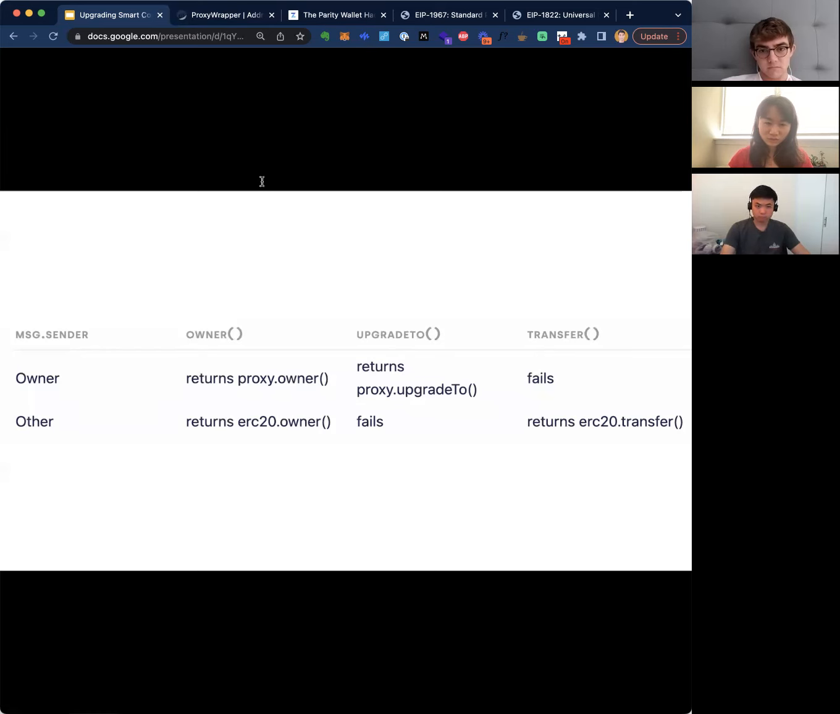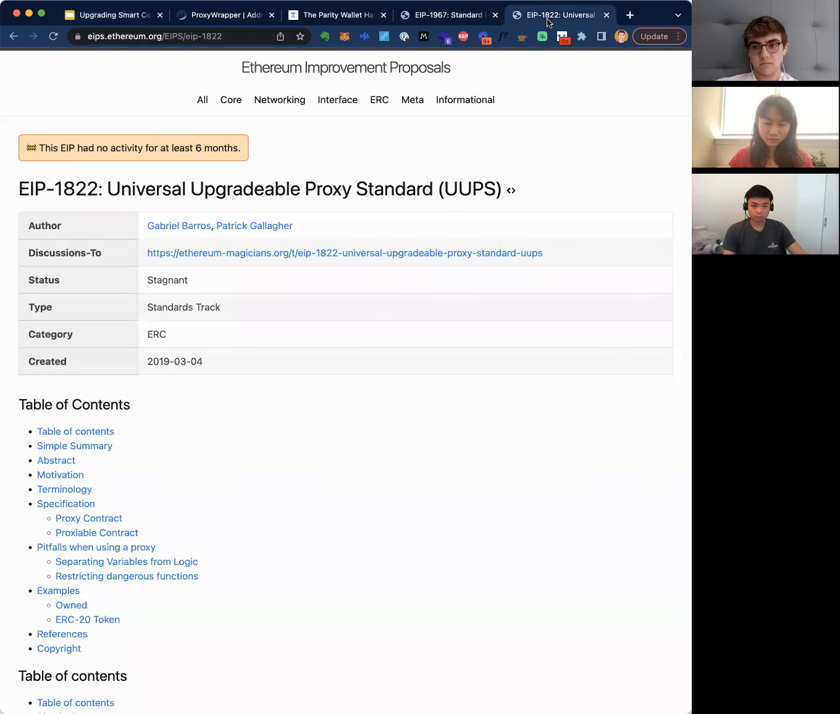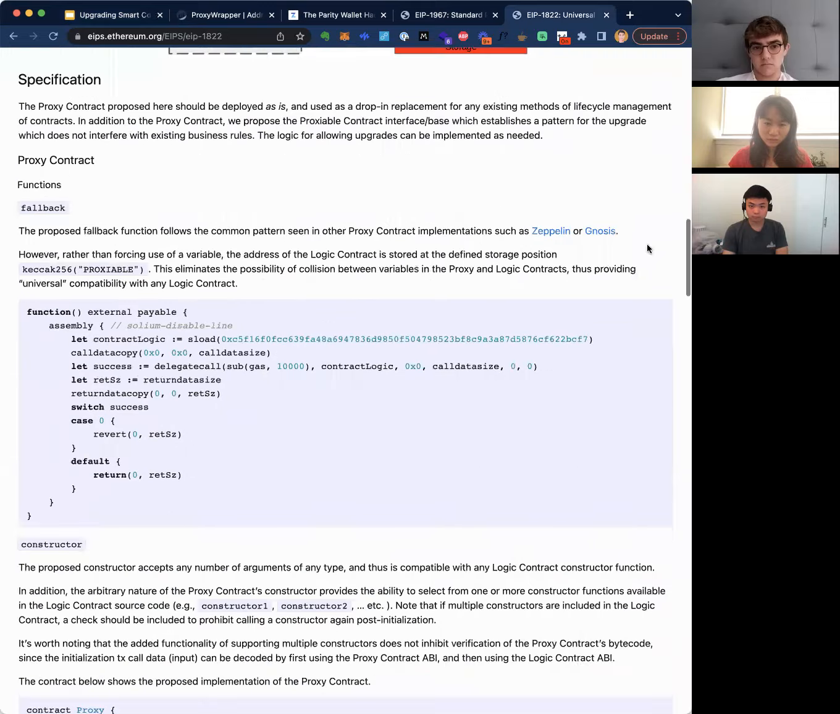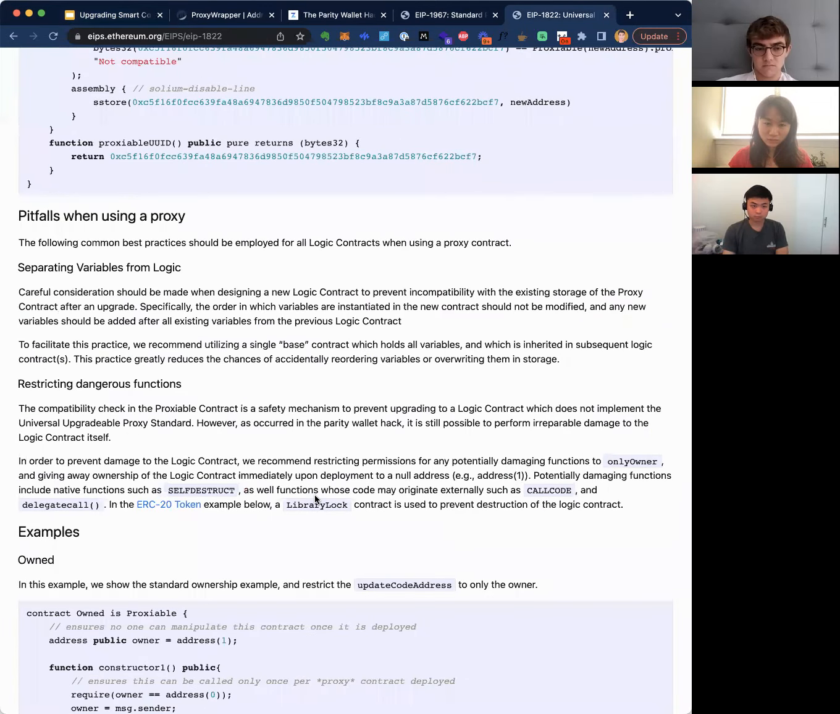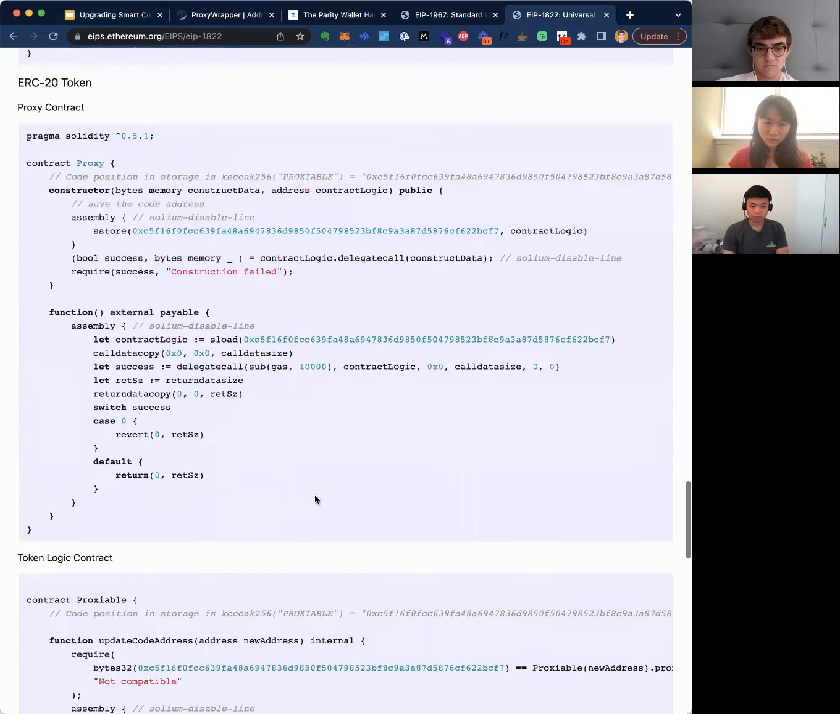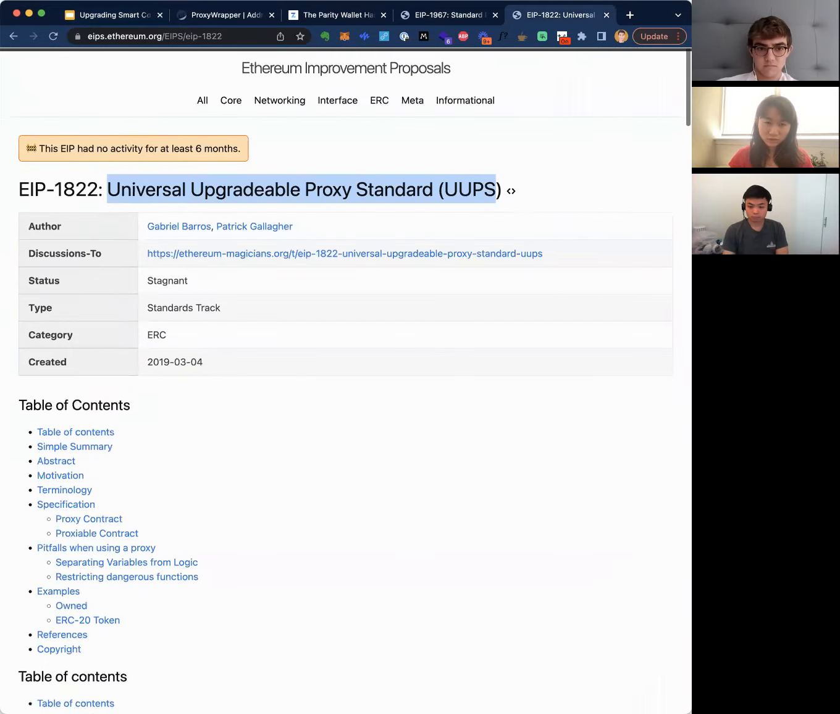So maybe you could flip things around and make calls from the owner slightly more expensive and somehow not do that check. And that's what this universal upgradable proxy standard does. I didn't prepare anything about that. I think we don't quite have time to get into that, but I'm happy to do a future talk on that because it's interesting.